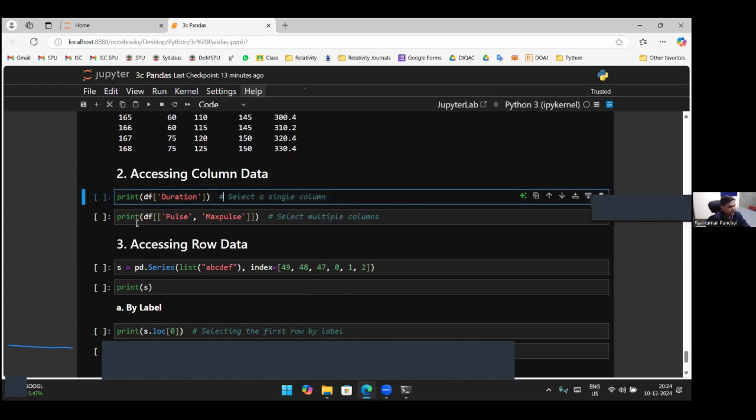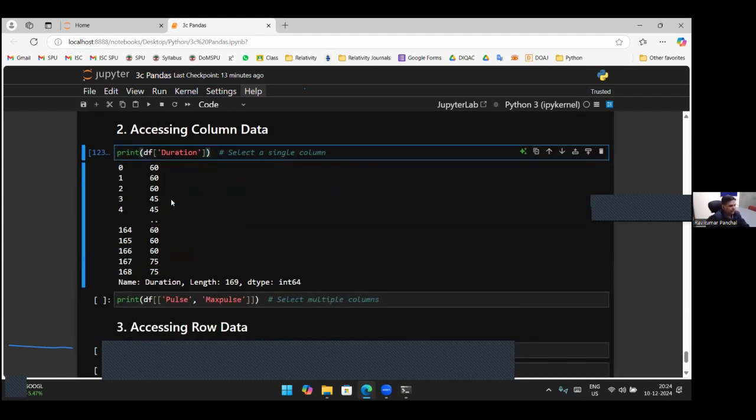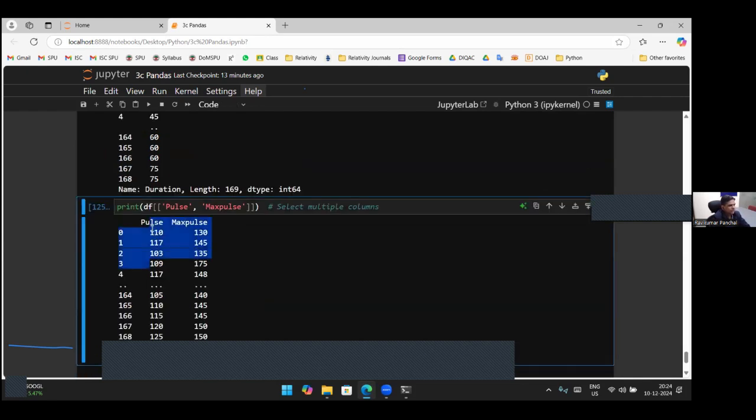Now let us access some particular data from columns. Let us explore only the column Duration. This is how we can access some of the columns from the data, for example, Pulse and Max Pulse. These two columns are important.